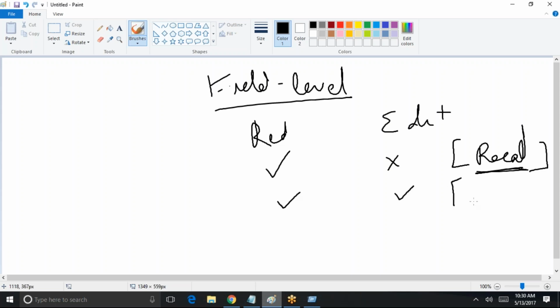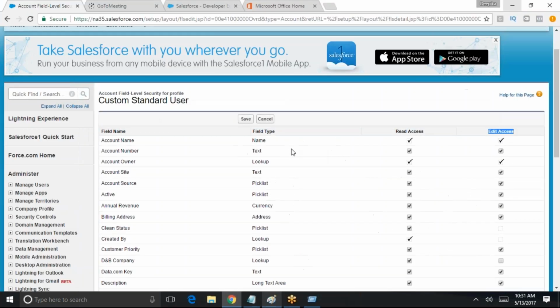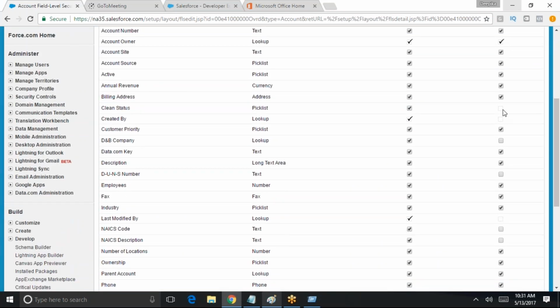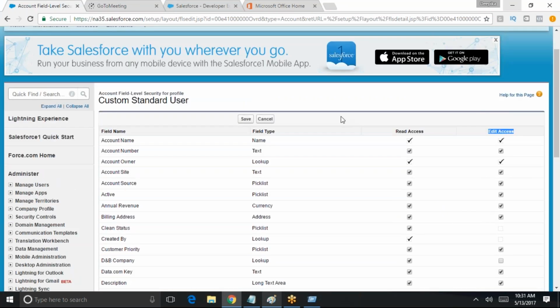In this particular case, you will be able to edit that field as well. And if the read access is not there, you will no longer be able to view the field. That field will be hidden from you. So these are the different options that you can click for a particular field. Right now we are under the account object, and you can select which fields you want to be visible and which fields you want to edit.